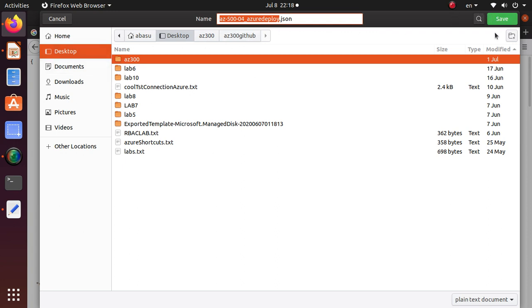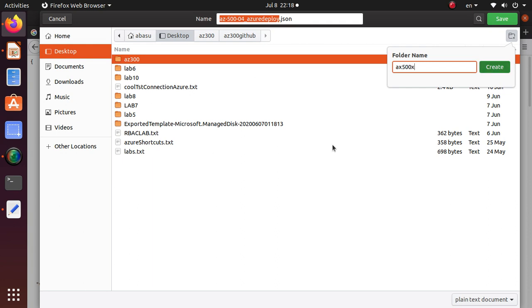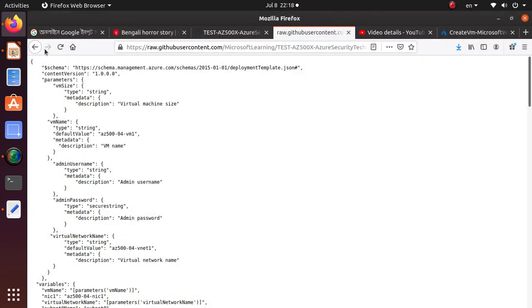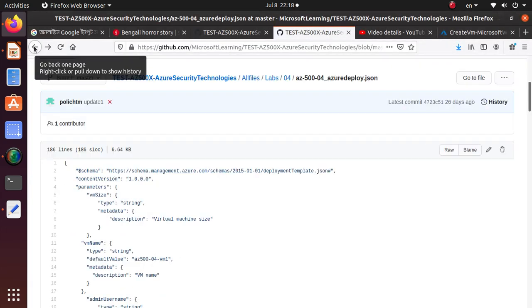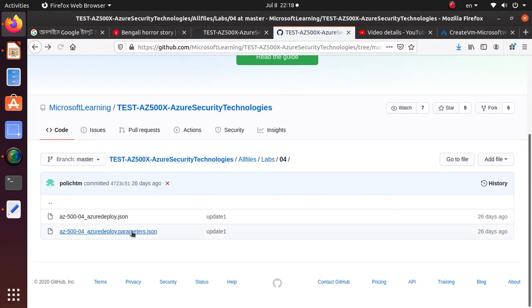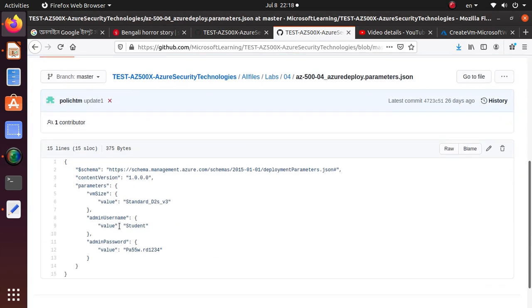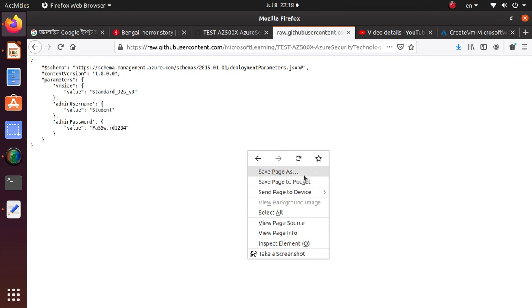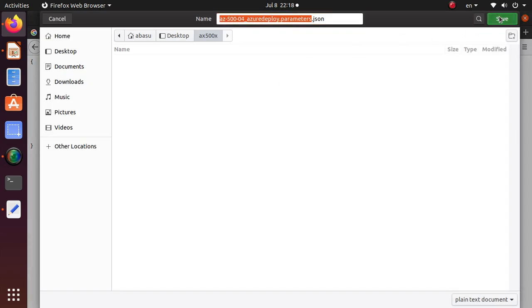I'm going to create a new folder. AZ500X is the upgraded 500, so I'm going to save this file in here, and I'm going to go back and get the other file as well. Okay, so this one, look at raw, and save this one real quick in here.